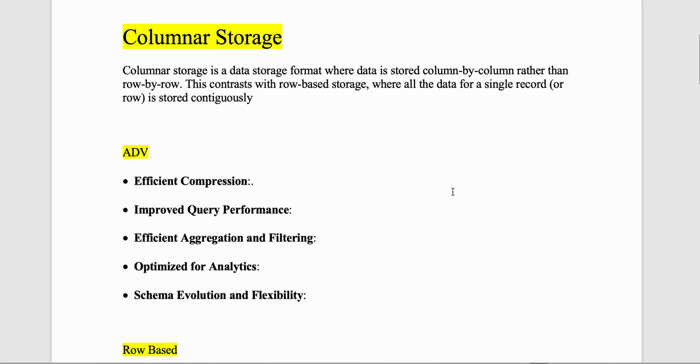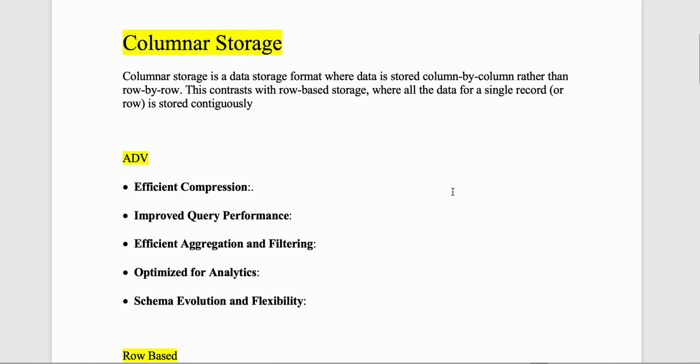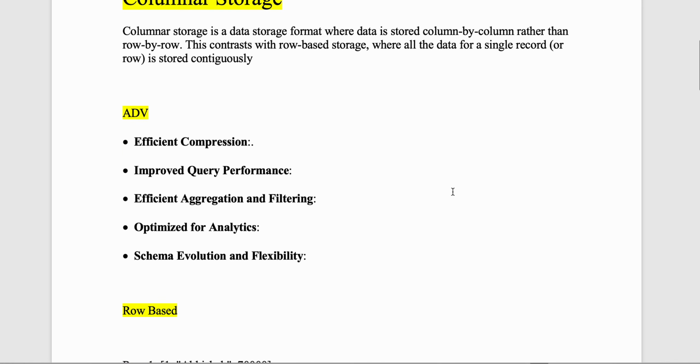So these are the advantages we have. Instead of row based, why we are storing everything in column based: efficient compression, improved query performance, efficient aggregation and filtering, optimized for analytics, and schema evolution and flexibility. So these are the advantages of columnar storage.